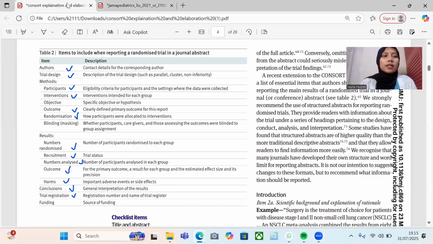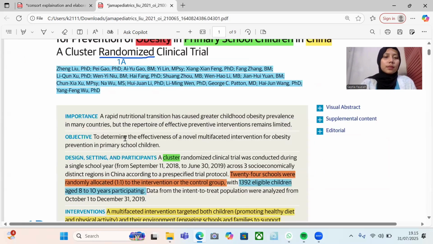The next point is trial design. Trial design is a description that must be explained, for example, parallel, cluster, or non-inferiority. In this abstract, the trial design is cluster randomization.